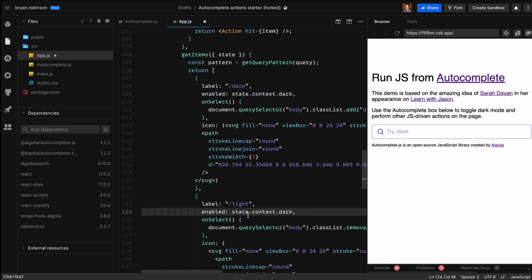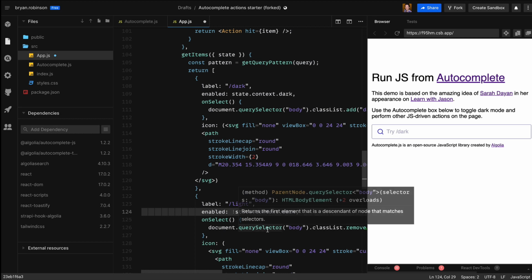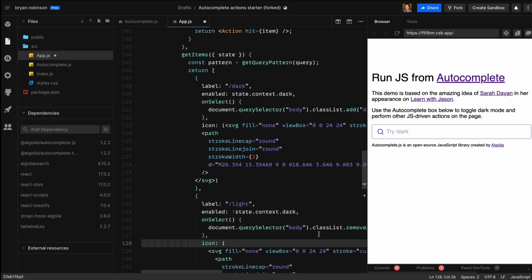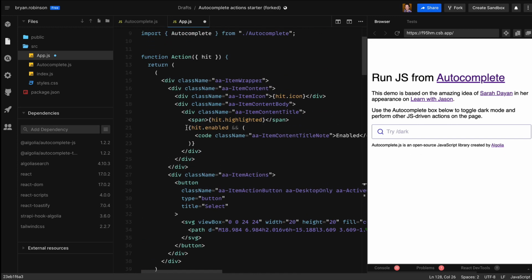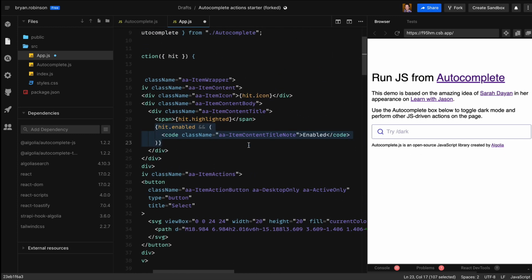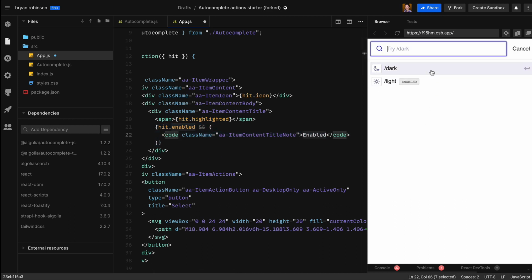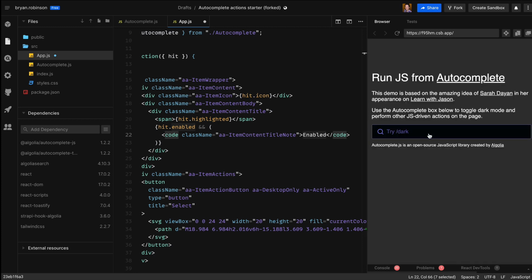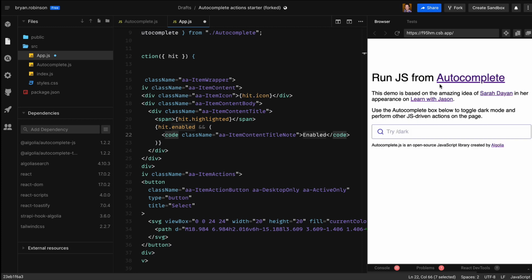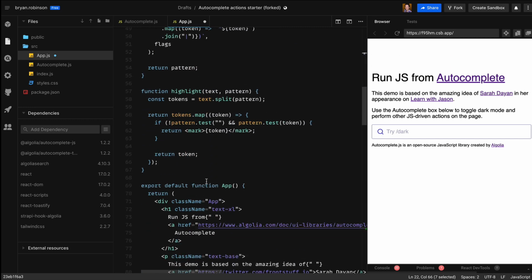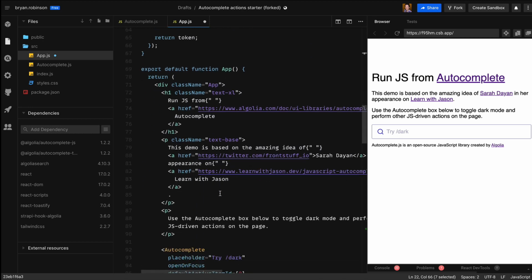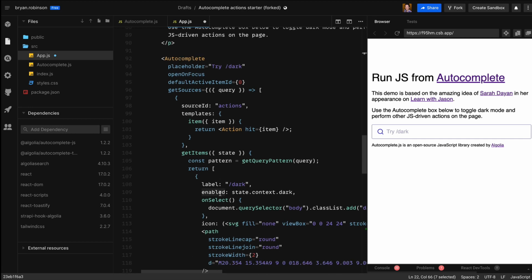And we'll do the opposite of this for light mode. So if not state.context.dark, show enabled. And if you'll remember from before, we have in our template this hit.enabled where we show a little bit of code that says enabled. So now, no matter what, it's going to show light because we haven't actually set that context. So as we hit dark, it stays on the light mode. And that's because state.context.dark is always false.